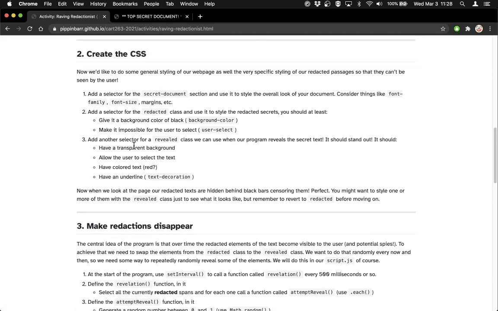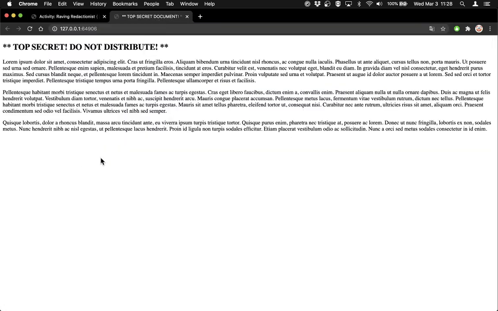And the most important next thing is to create some CSS that actually makes it look like what we want. And centrally, we kind of want the document to look less crap, and we want to make sure that the redacted elements on the page are actually redacted, that they're actually censored. So the first thing I want to do is select the secret document bit and just style it enough that it looks less terrible, looks more like a secret document.